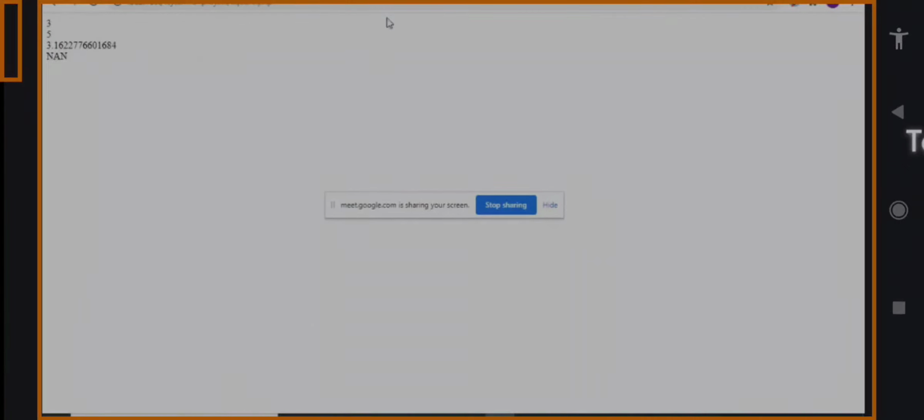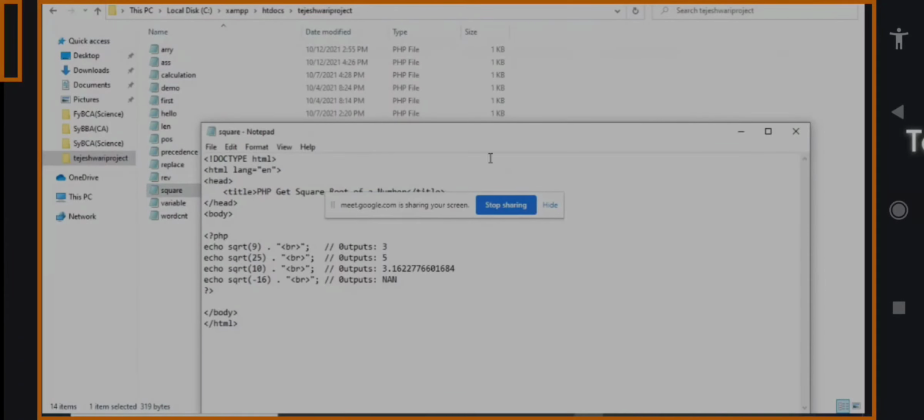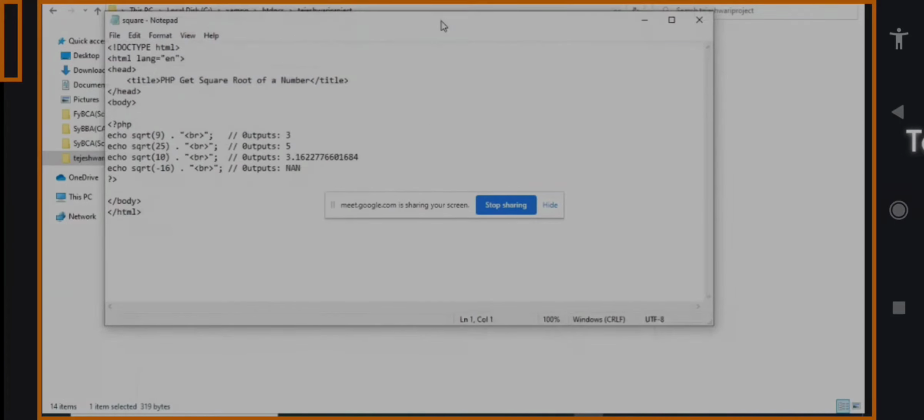Okay, so this is an example for square root of a number. How to calculate the square root of a number? Okay, wait, I will show you. So this is an example. First type your HTML code, and in that we have to write down your PHP code.